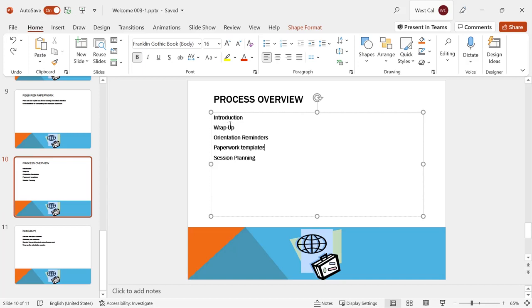Cut, copy and paste can help us here where the sequence of topics is incorrect. Let's select Wrap Up and click Home, Cut, then click to place the cursor at the bottom of the list and click Home, Paste, and the text is moved. Once you have pasted an object, you will see the paste icon. Click this icon to see some paste options.